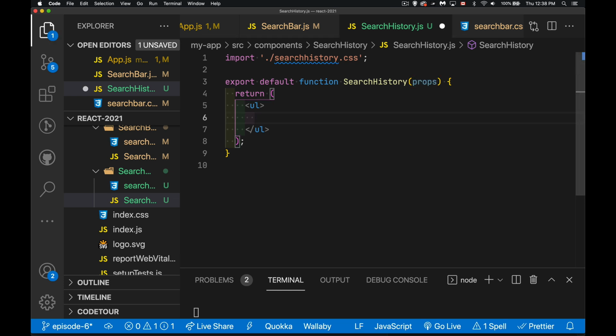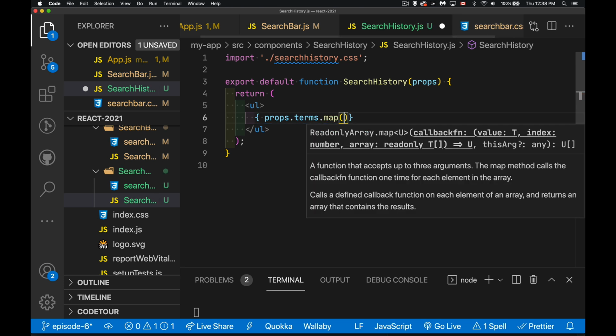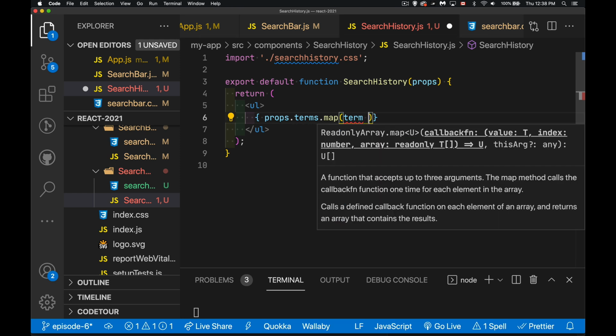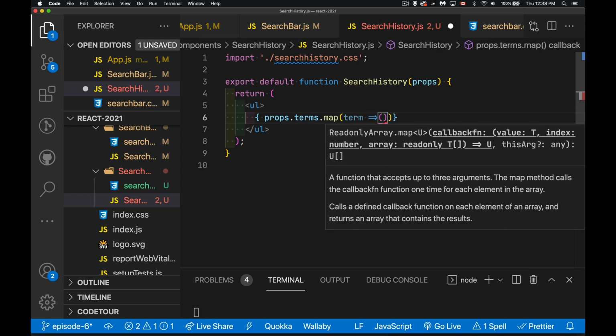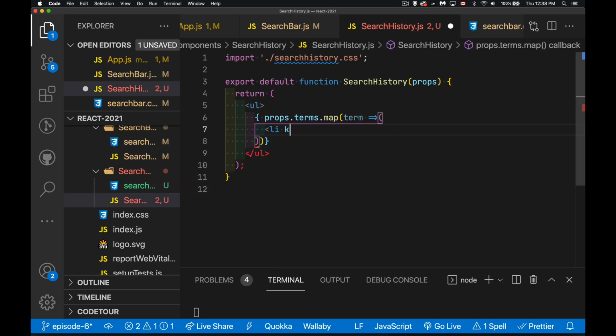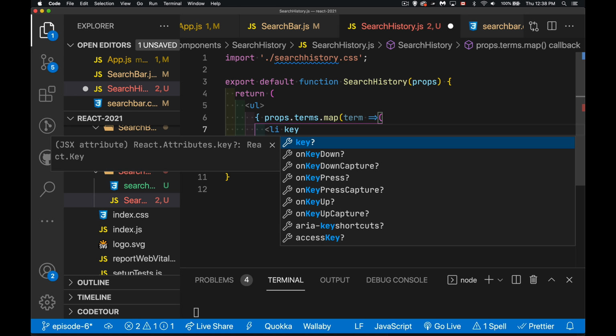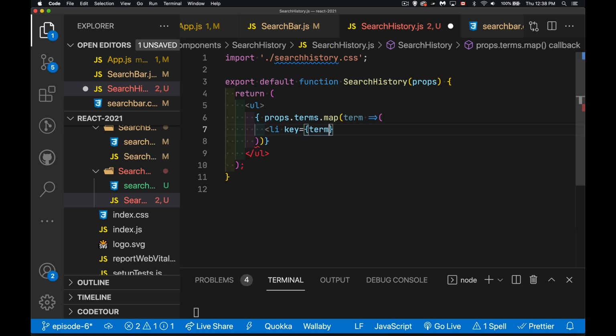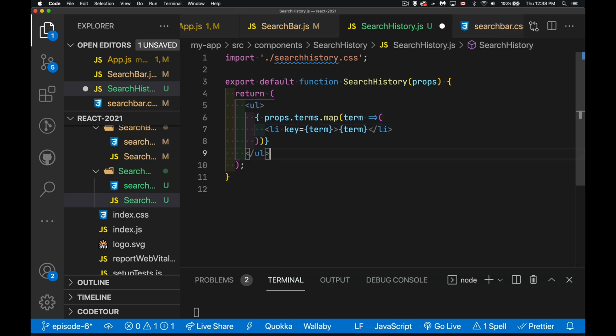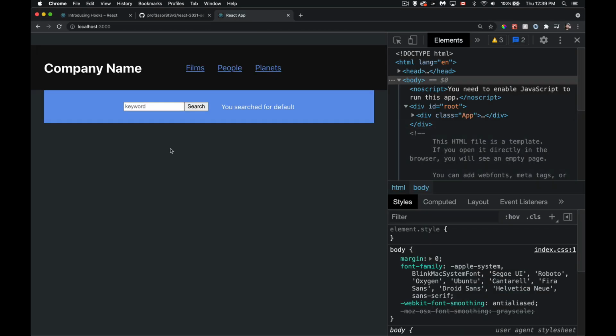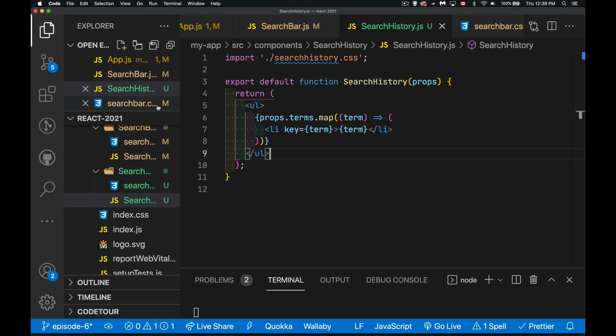I'll get rid of my li, and I'll put my expression inside of here. We want to take props.terms, that's the array, and we will map through it. For each term, I want to generate that list item. So li, and because it's a bunch of things, because we're mapping, we need to have a key. And I'll take the term and use that as the key. And I'll also use the term as the text that I'm displaying inside my list item. So props has terms. It's an array. We're going to map through it and generate those. Now it's an empty array right now, so we're not seeing anything.